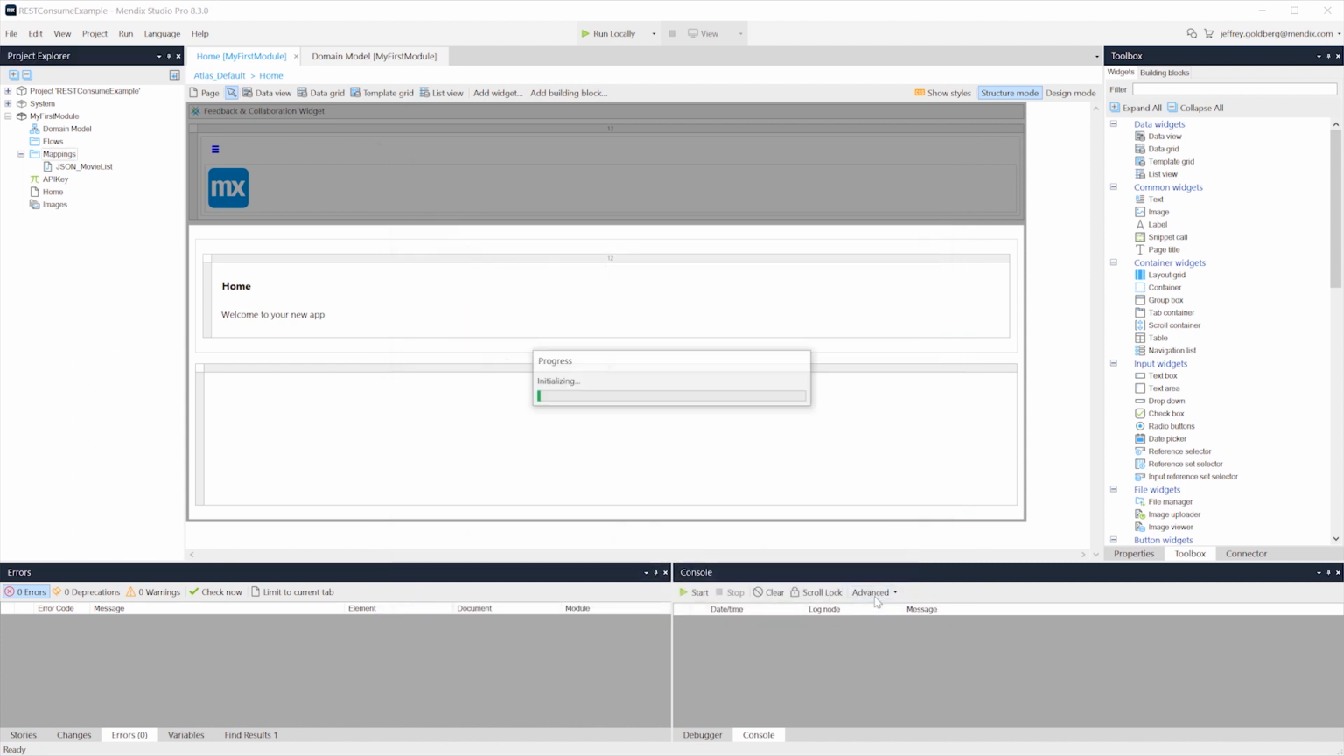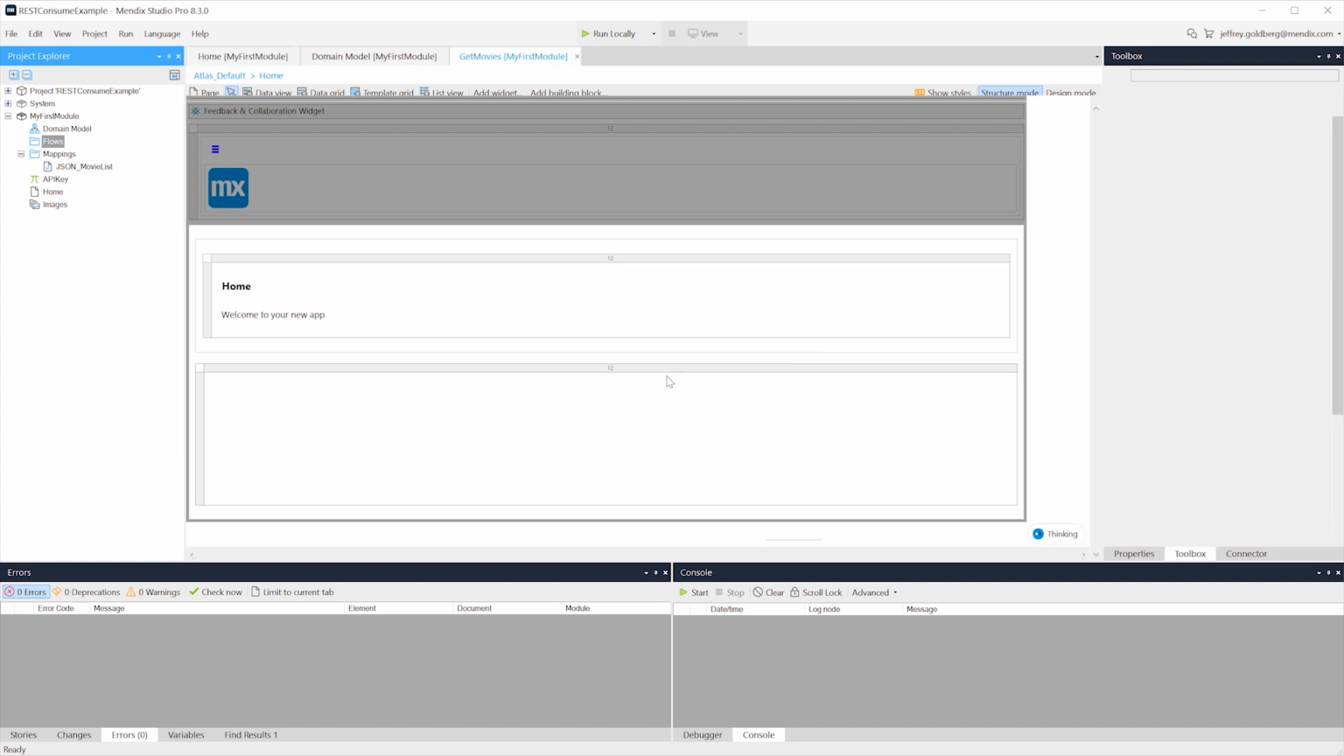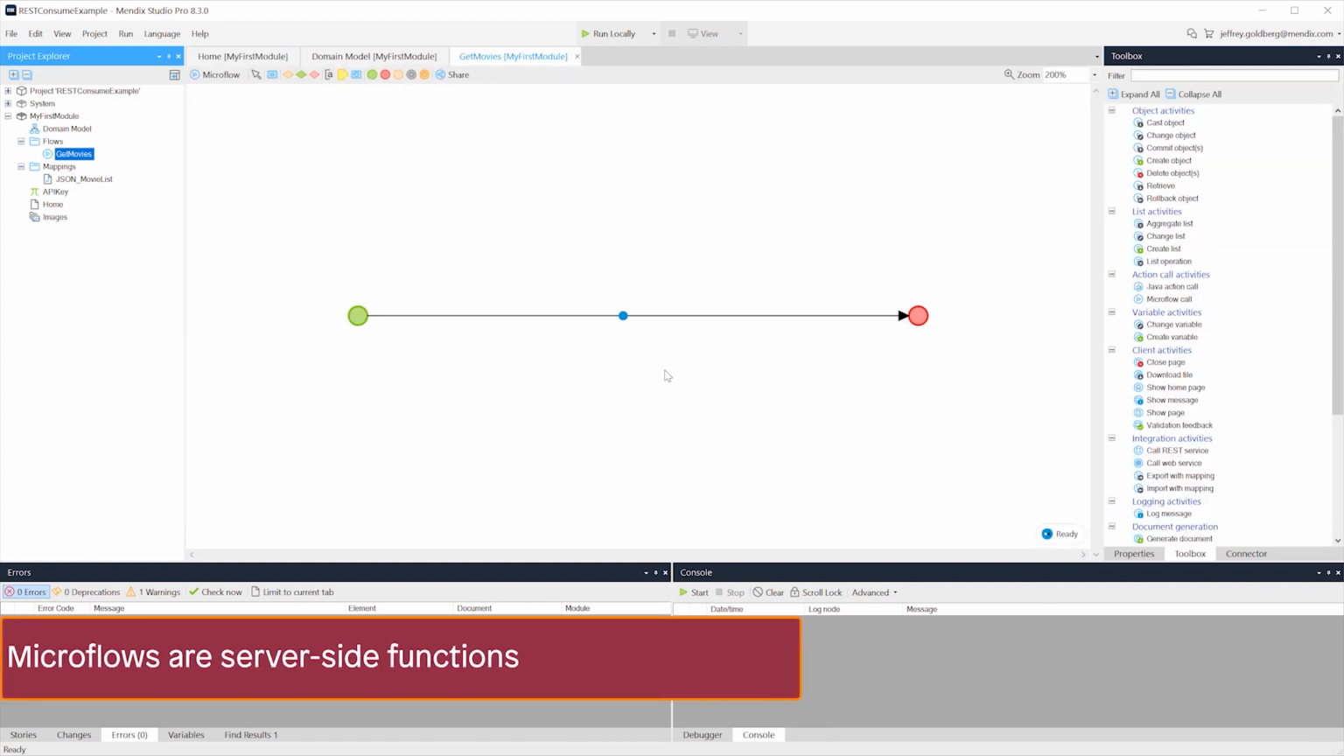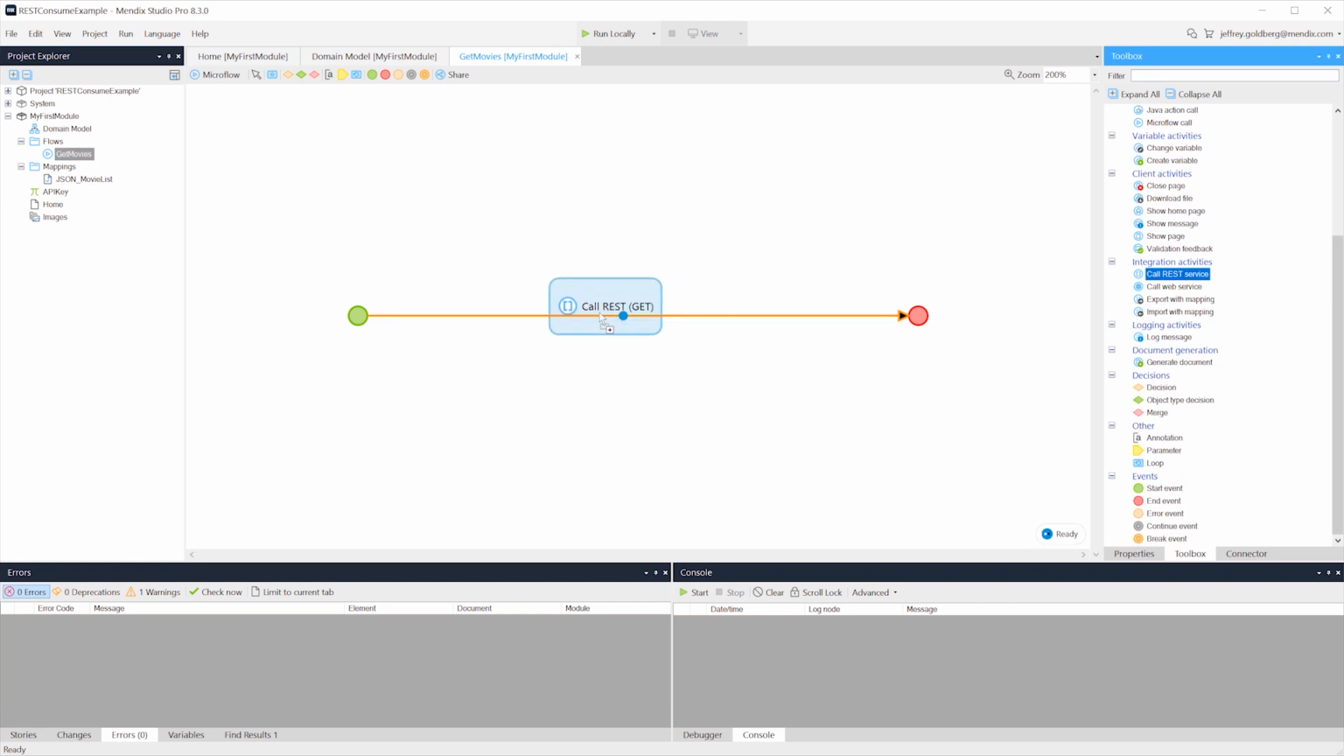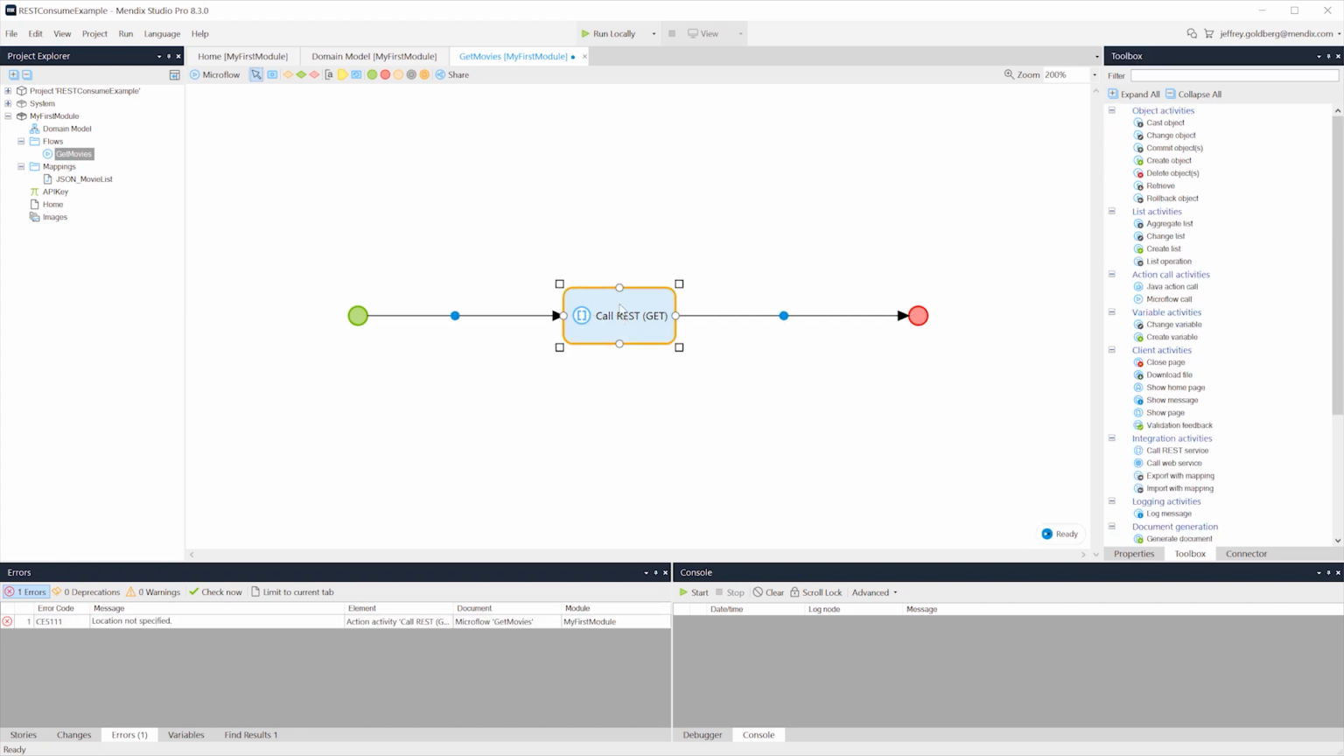So once I have my JSON, and that JSON's just for searching for a list of movies, I'll go ahead and create the microflow I'm going to use to call out to the API. Now, a microflow you might be familiar with is a function, and in that function we have different actions that we can add to this line. So the first one I'm going to add, and actually the only one I'll add, is this REST API call.